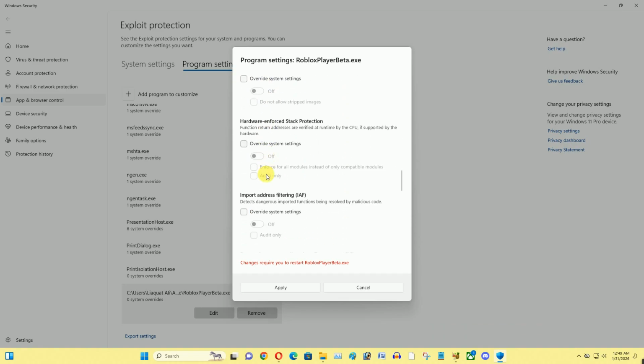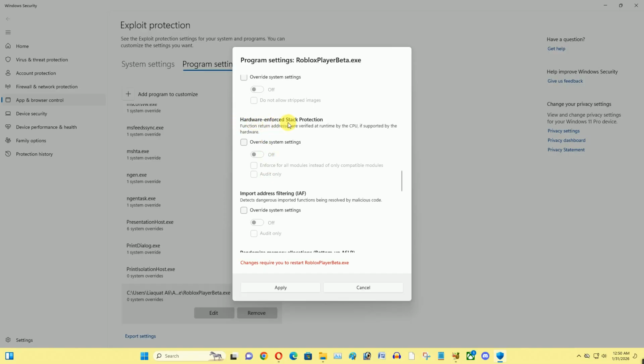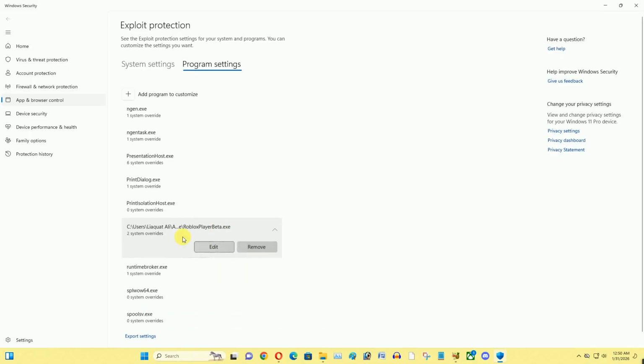So here on Hardware-enforced Stack Protection, you notice that it is unchecked. You have to simply tap on this one first and make sure you turn off this. So by default it is turned off, but make sure you check mark Override system settings. After that, you need to restart your Roblox Player Beta. And now I want to just tap on Apply. Now tap on Yes. So these settings will be saved.